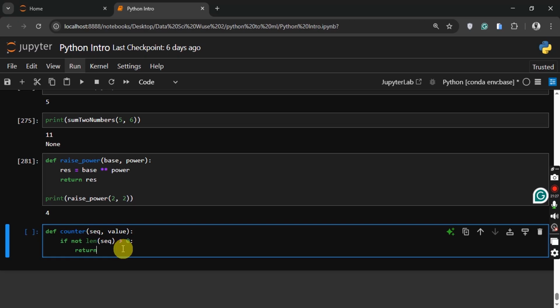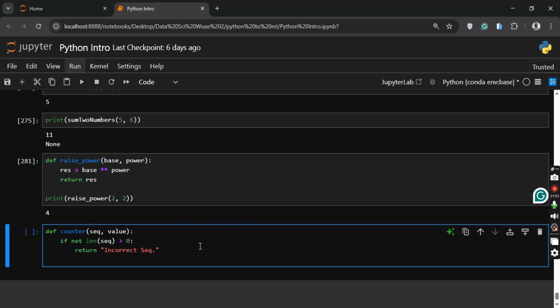So I may return something like, okay, let's go with incorrect sequence. So for now, let's go with this. This is our first condition. We are checking if the sequence is longer than 0. You don't want to loop over something that is practically one item. I can also skip this one by using a try and an except, but for now, let's do this.